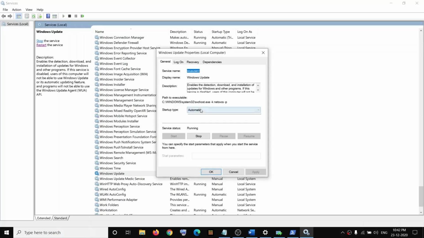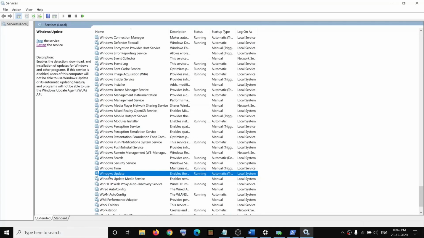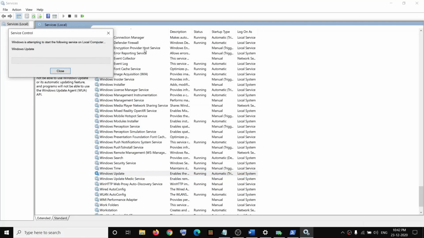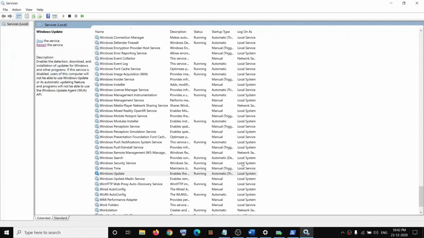Make sure startup type is set to automatic and then click on apply. Now if start is highlighted, click on start and then click on OK. And with Windows Update selected, click on restart the service. And once this is done, restart your computer and then try to update your Windows 10.